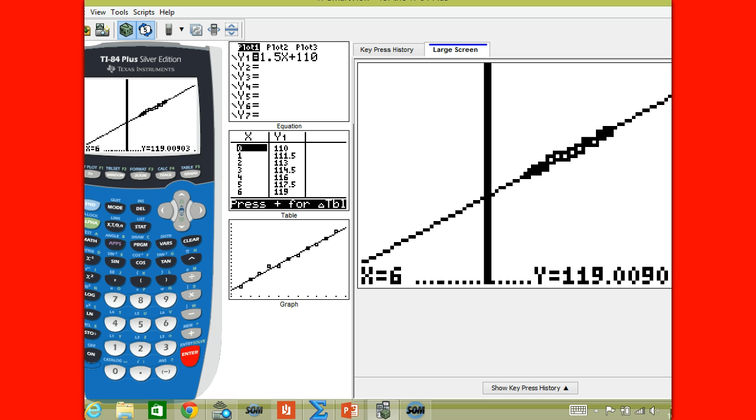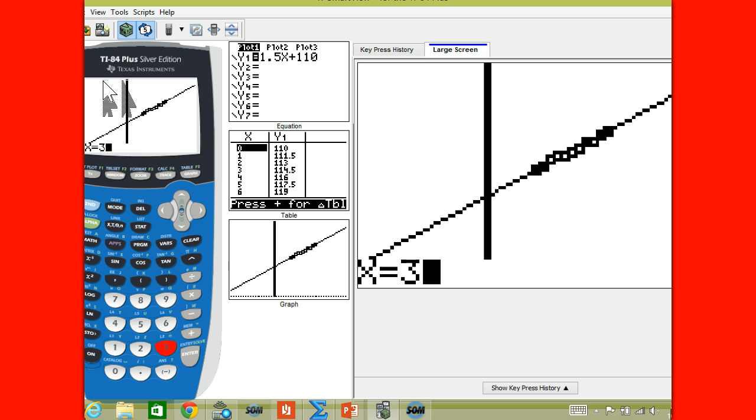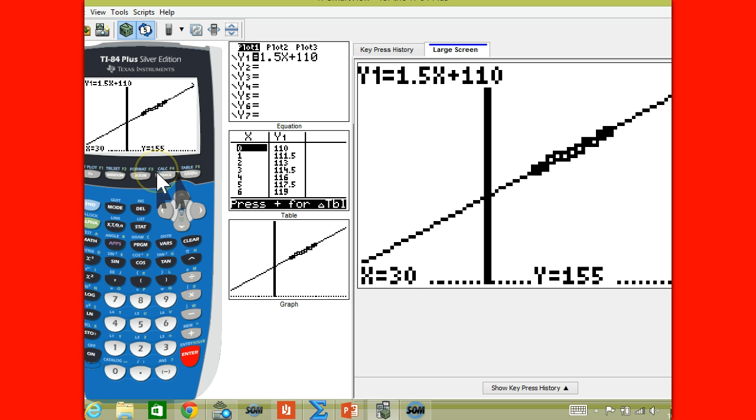Now if I go back and ask it to find the value when x is equal to 30, it can see it, and so it can find it.